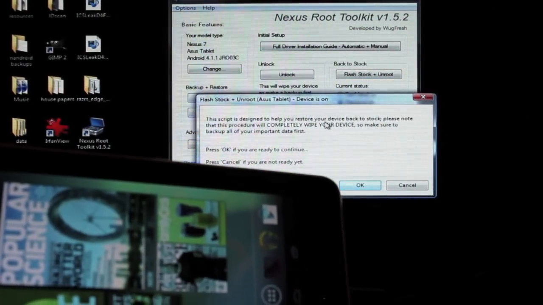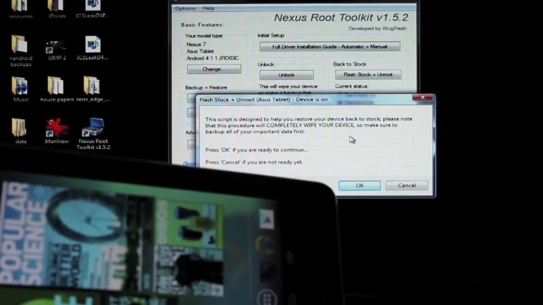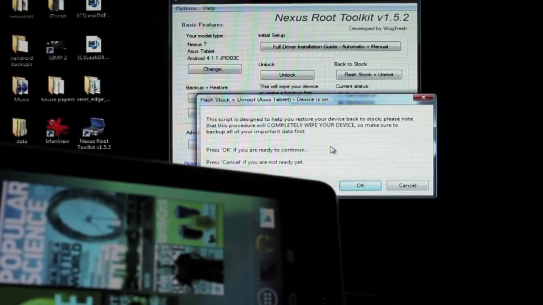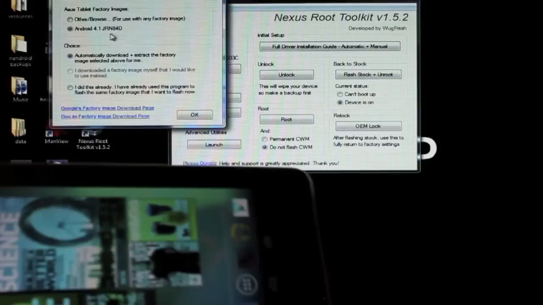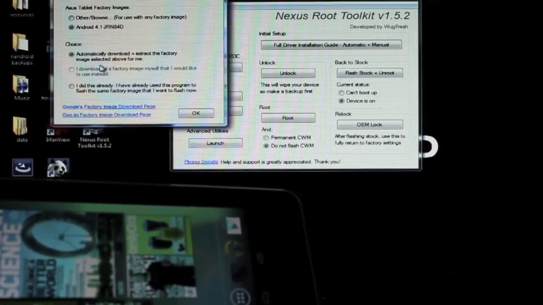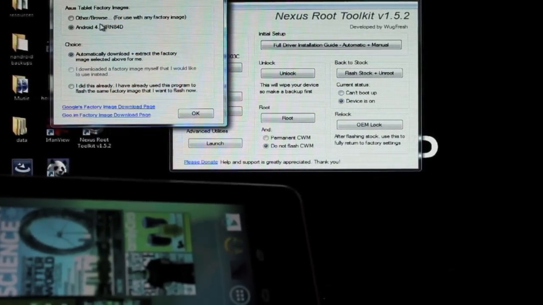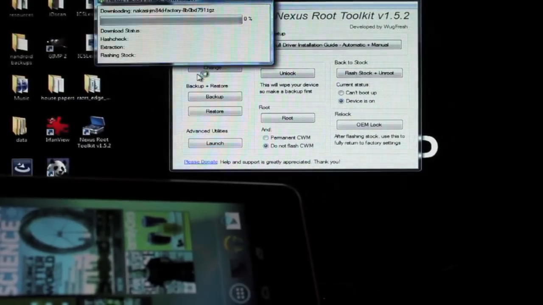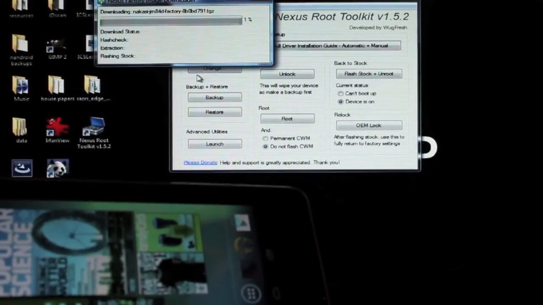Since the script is designed to help you restore your device back to stock, please note that the procedure will completely wipe your device, so make sure to back up all of your important data first. So we're going to go ahead and click OK. Automatically download and extract the factory image. If you already have it, you won't have to do that. You could actually browse, but we're going to do this version. Select OK. So that's going to begin the process.